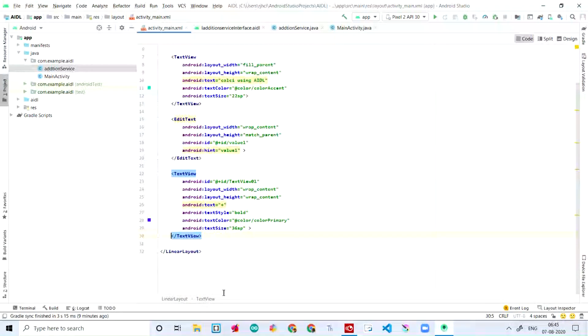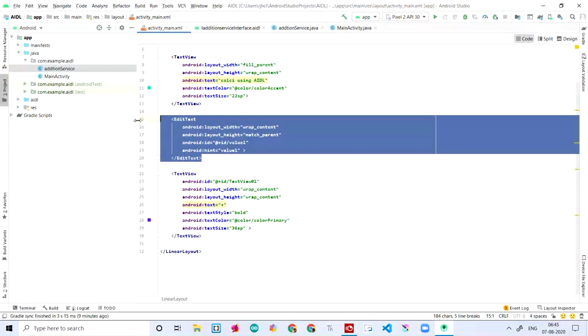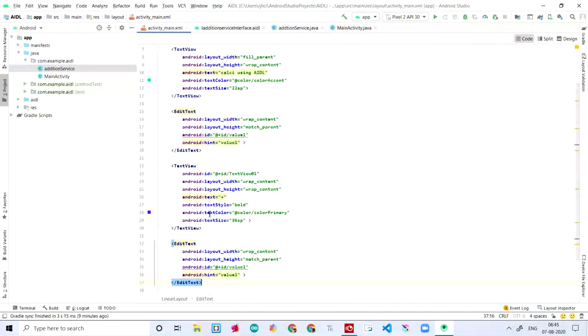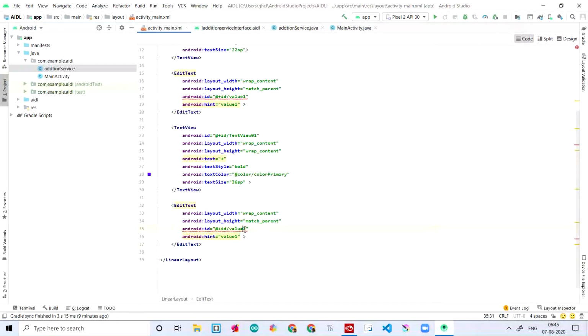Come down over here. And let's copy up the code over here in the edit text. Let's come down as we need another edit text. Let's do Control V. And let's set this as value2. And the hint as value2. And the rest everything is the same.